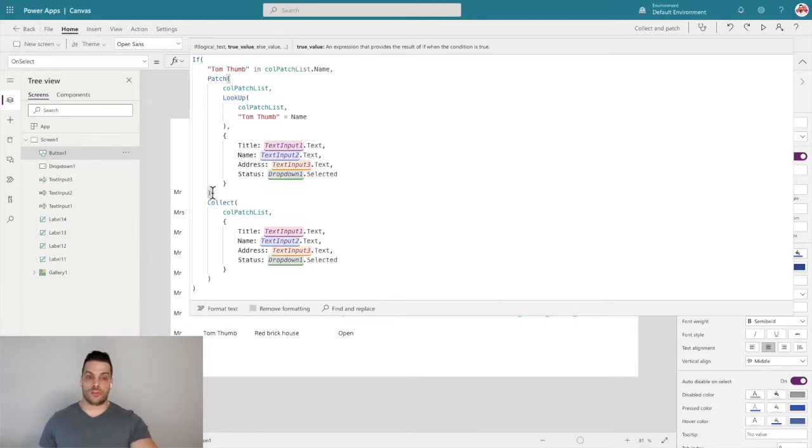After we've closed off the true value of our if statement, we need to do the else value, which is optional. You don't have to do anything in the else value, you can leave that blank. But we want to say, well, if there isn't a Tom Thumb, we want to create a new record for Tom Thumb. And so we'll do the collect that we already had in place earlier on. So we'll collect up and put that item in.